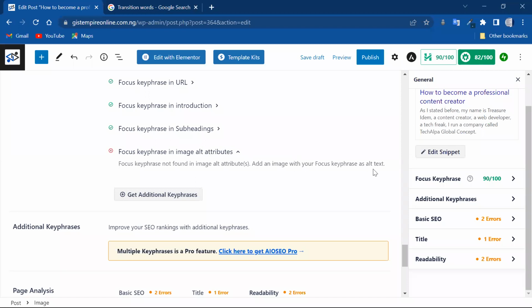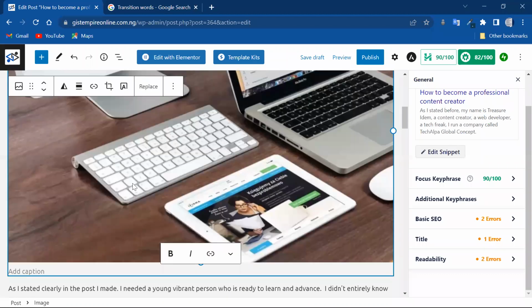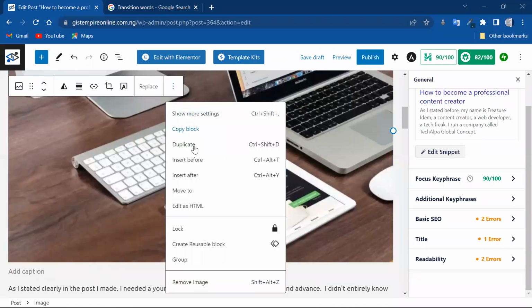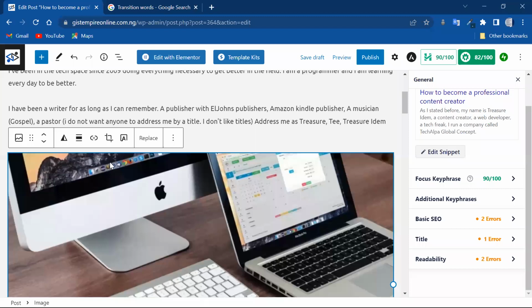So how do you add that attribute? You go to the image, click on the image. Adding the image alternative is not really for you, but I'm just showing you. So if you add an alternative in the image, it will change it to 100. And what is that alternative? The focus key phrase must also be in the image.